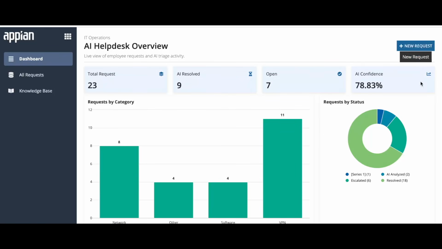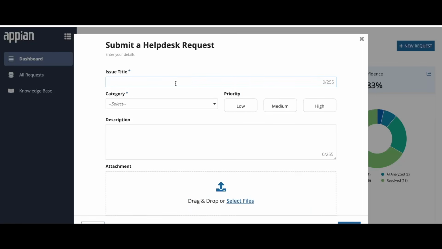Imagine that you are raising an IT support ticket. For example, this is a site for IT operations, and here you can see a new request action. Now let's give the title for our issue.